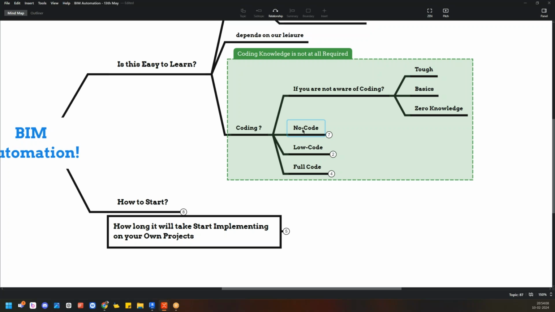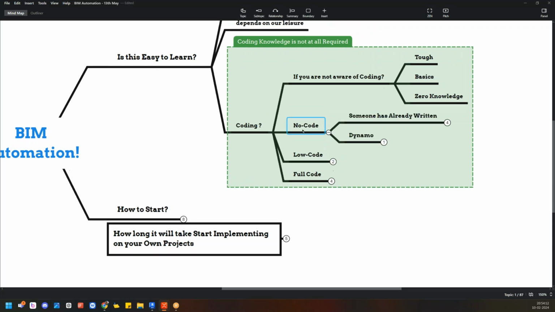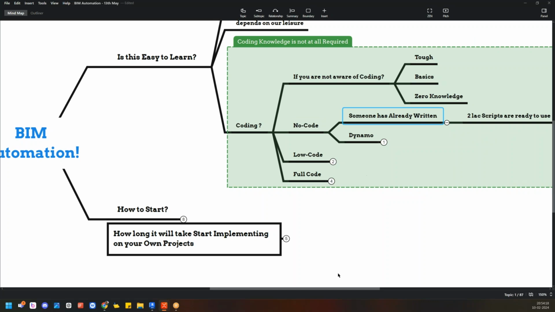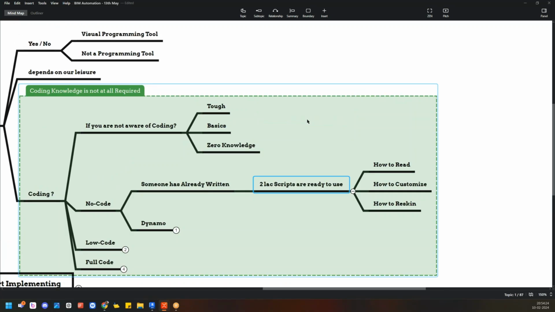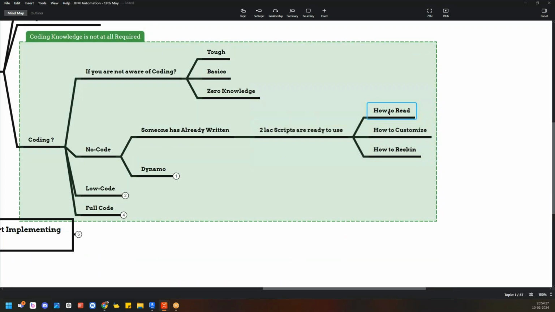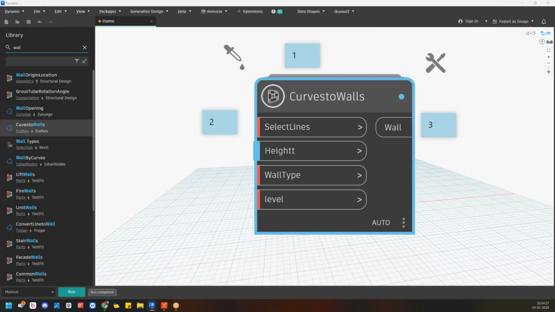So what do you mean by no code, low code, and full code? No code in the sense you don't write code at all, completely, because someone has already written some scripts. There are 2 lakh scripts ready to use. So if you know how to read it, how to customize it, and how to reskin it, then you're perfect. Do you understand? Where can I see the 2 lakh scripts? Let me show you.